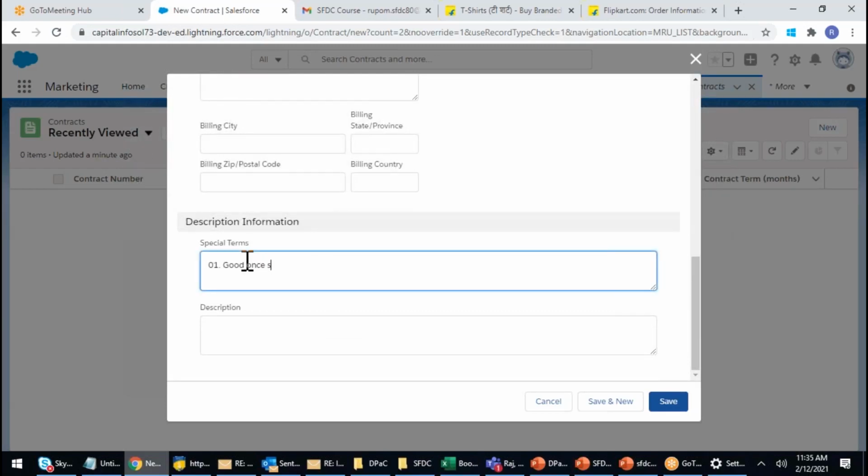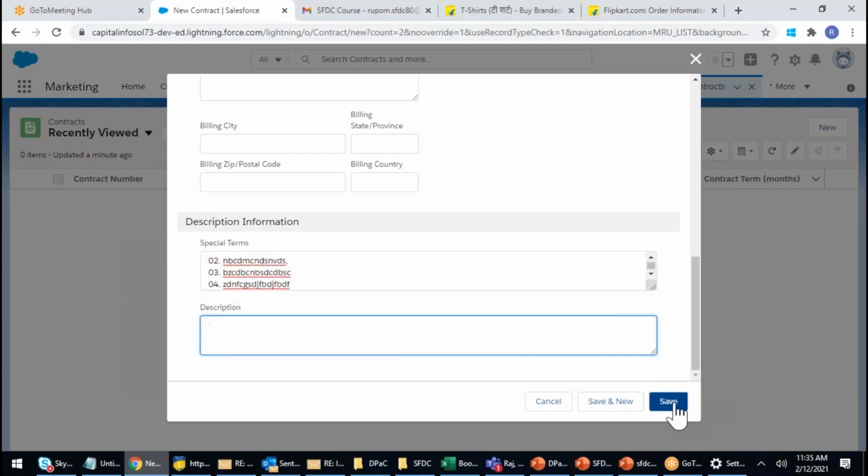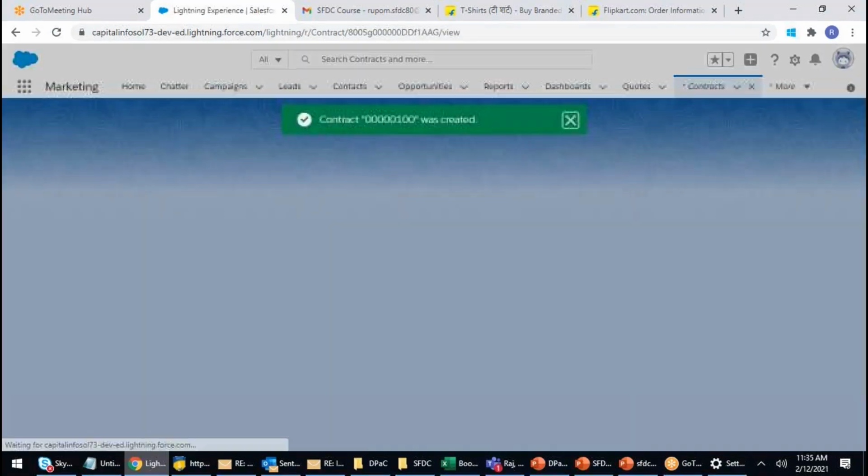Number 1, goods once sold will not be taken back. Number 2, warranty covered by the respective vendor. Number 3, interest paid will not be returned. Number 4, advance paid will not be returned. All these agreements, and then you click on save.